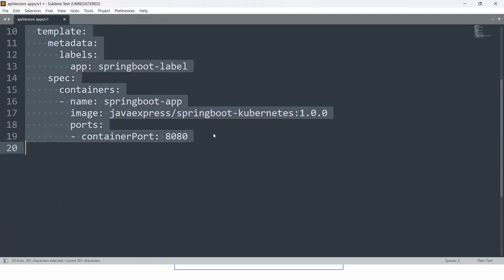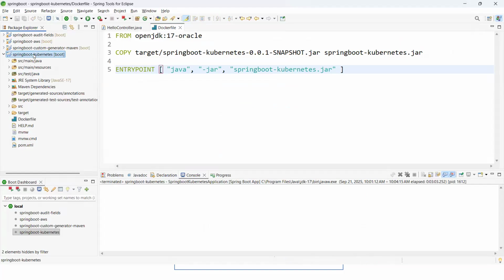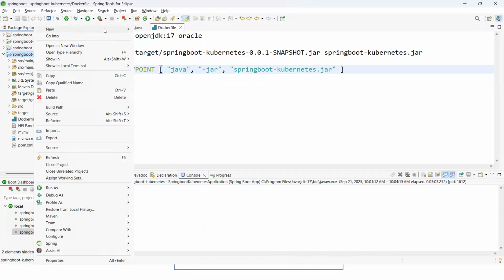Now copy it, go to your application, and inside here create a file.